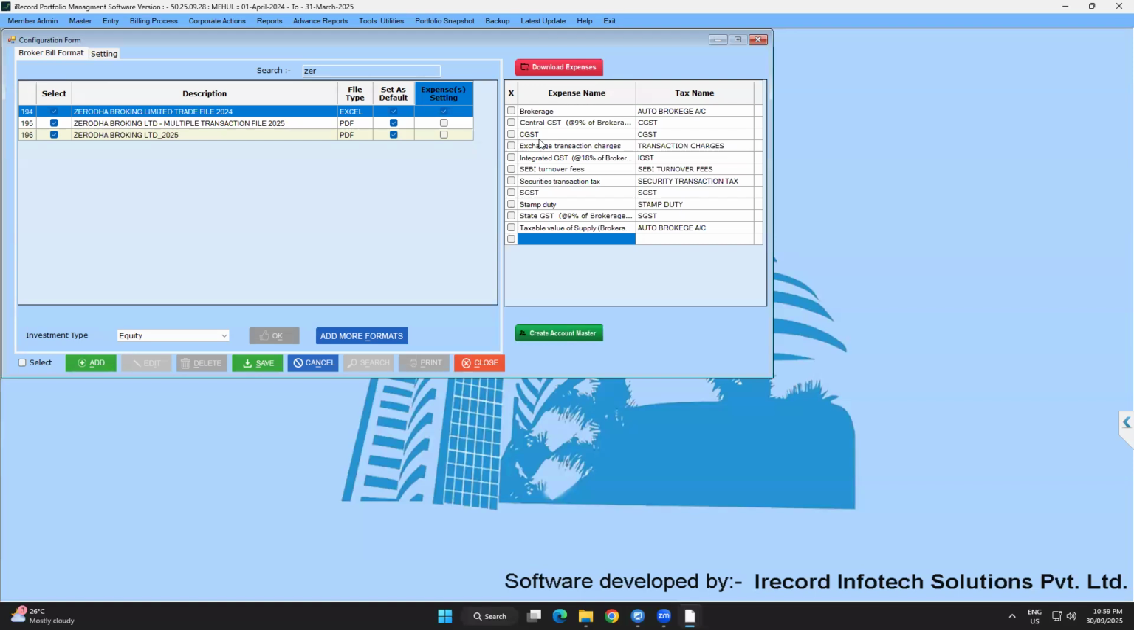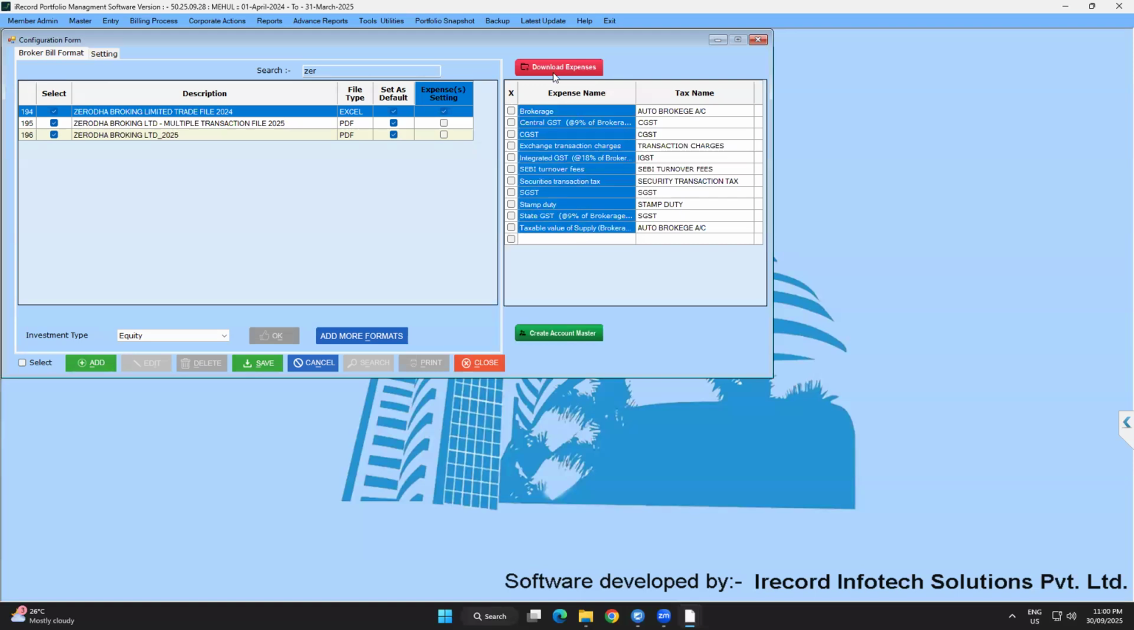It would be primarily your STT, your brokerage, your GST, SEBI fees, etc. So all the possible charges that the broker is deducting from your contract and charging you is shown by them in your contract note. So all those particular contract notes we have consolidated, and per contract note we have identified all the commonalities between the expenditures. So you need not do anything manually. Everything is automated for you.